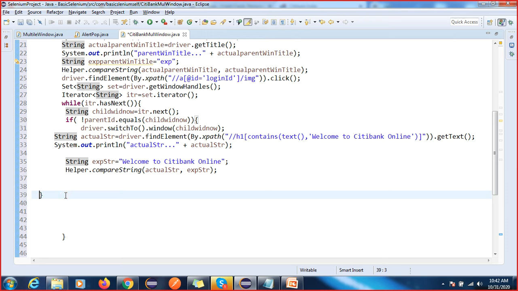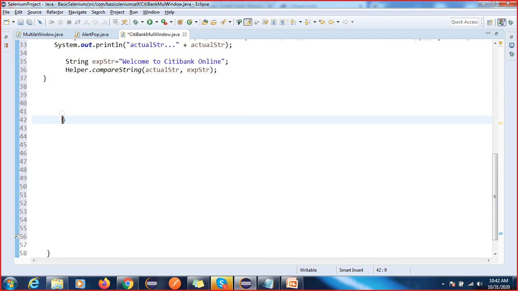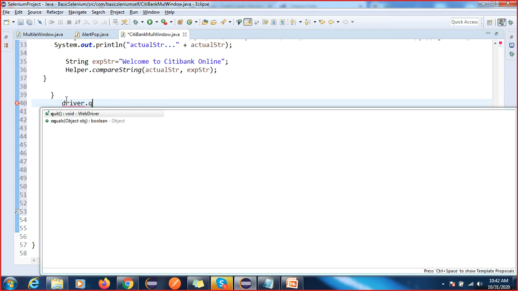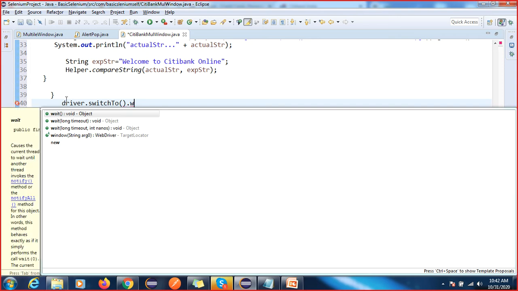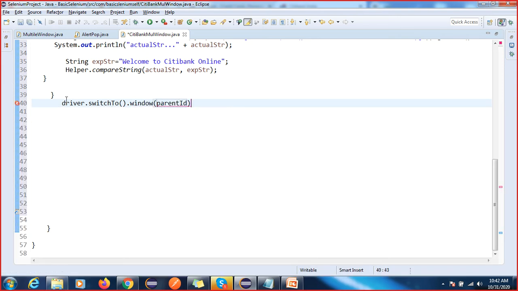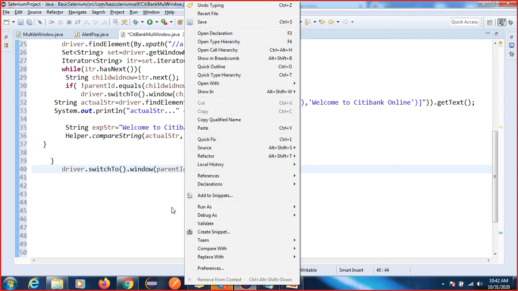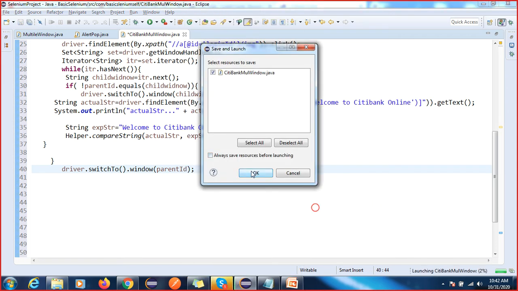Got it, right? So now again either you can write it or you can switch. I'm writing it outside this, because I thought because of this it was failing or not able to find the element. So now after doing this validation, again I'm going to switch to the parent window. So driver dot switch to dot window, and here we can pass the parent window id, right? So the script development is completed and we are going to execute this.